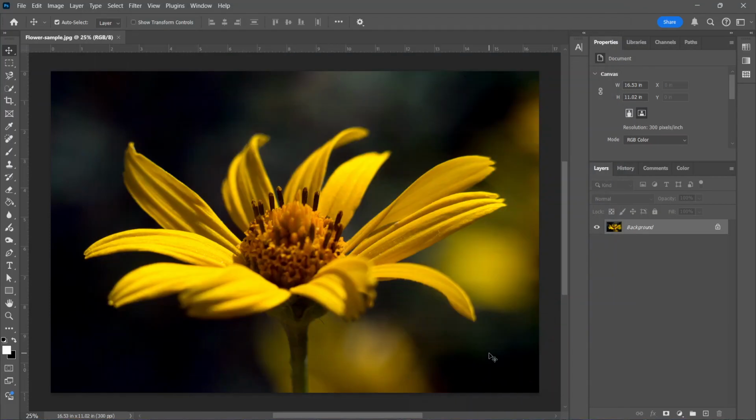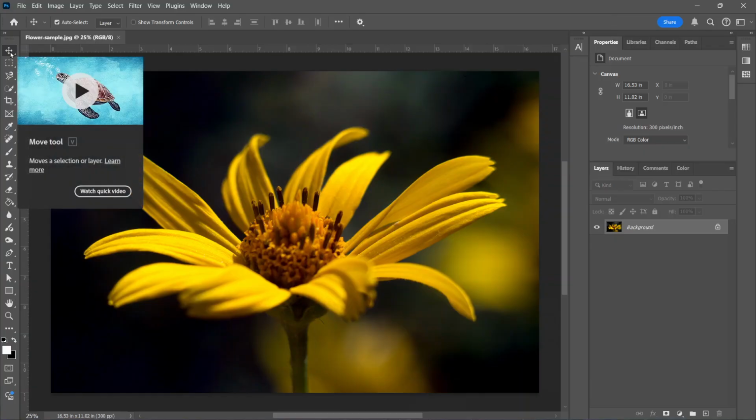This video is going to teach you all about the selection tools on your Photoshop toolbar. So let's begin. The first tool that we're going to go over is the Move tool. It is the first tool on your toolbar and one of the most important tools. I highly recommend you remember this keyboard shortcut, which is V.